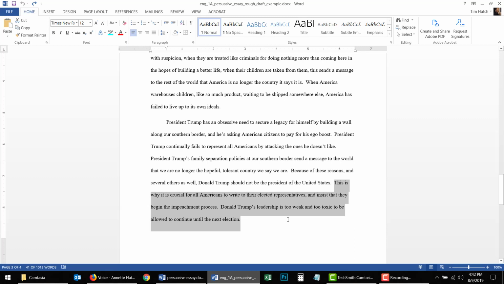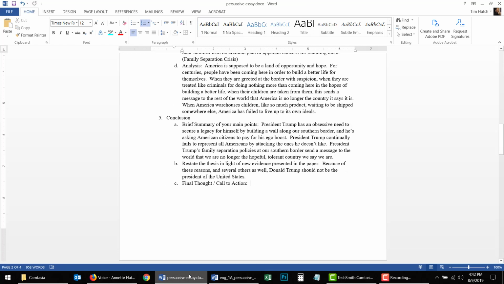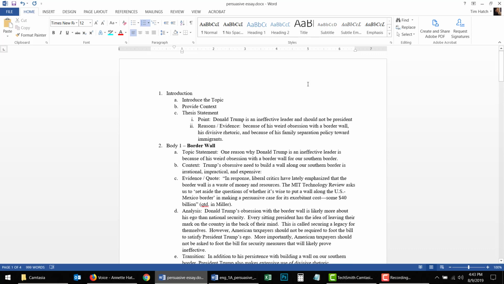This is why it is crucial for all Americans to write their elected representatives and insist that they begin the impeachment process. Donald Trump's leadership is too weak and too toxic to be allowed to continue until the next election. Okay, so that's the call to action there. Let's copy and move this over. Boom. There's our conclusion. It is a bare bones conclusion. It could be filled out some more, but yet again, rough draft.